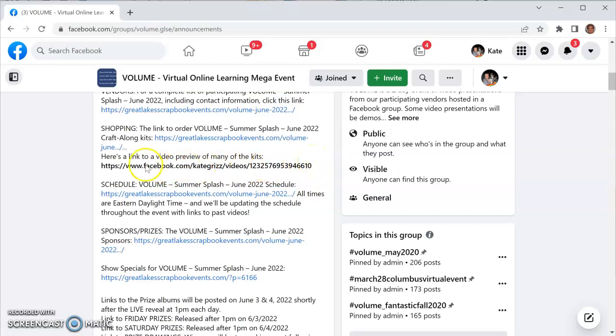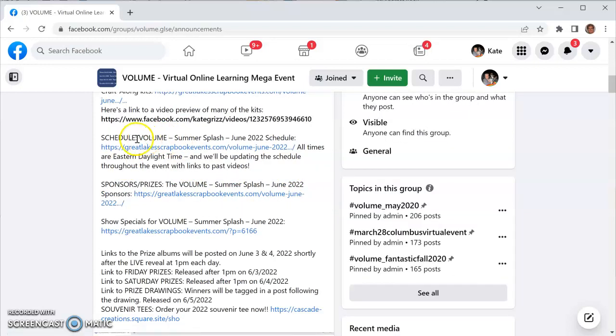Next up is the schedule link. If you click this, it will take you over to the blog post that has the schedule. Within that blog post, there is a link to the YouTube playlist.